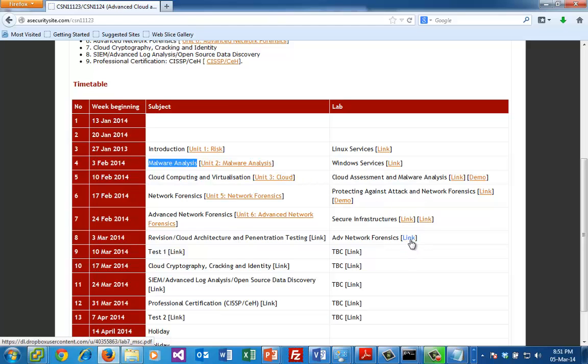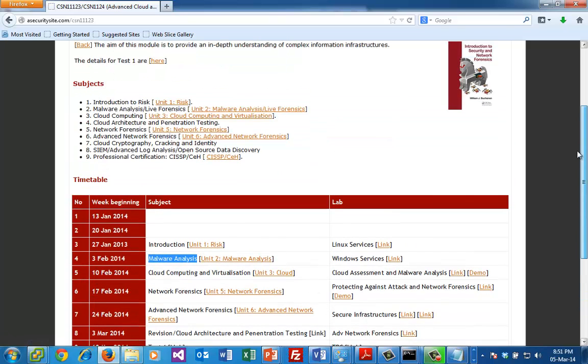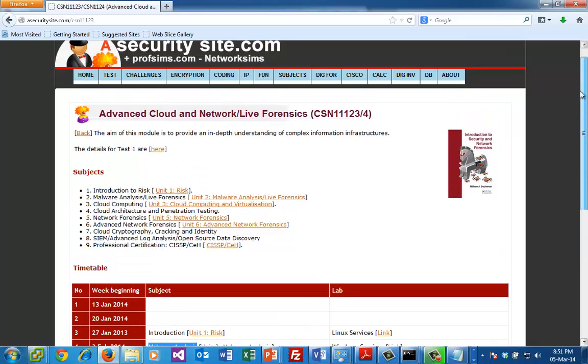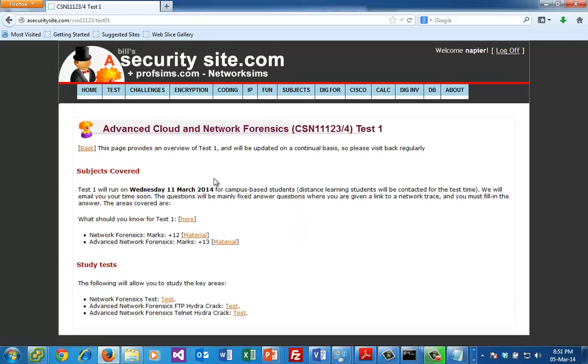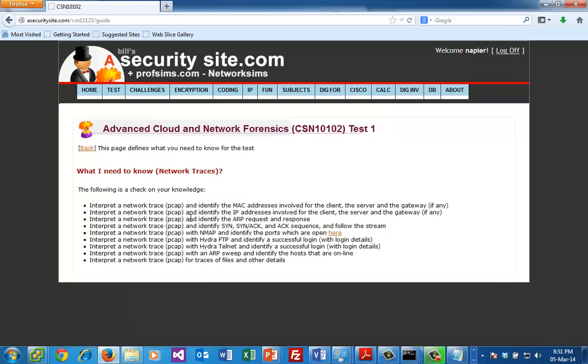But our key focus for the first test is these two units here, the network forensics and advanced network forensics, two extremely important areas in a whole range of subjects, and it really gives you an understanding of how the internet works and how network traffic works. Okay, so click here and it gives you a basic idea of what you need to know.